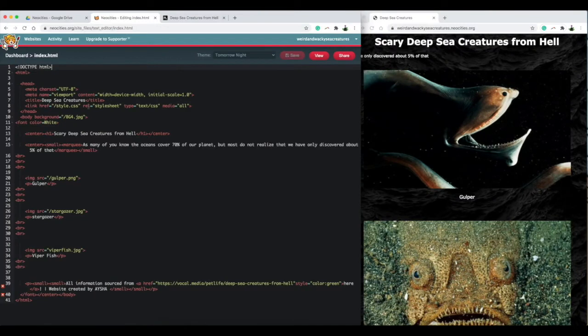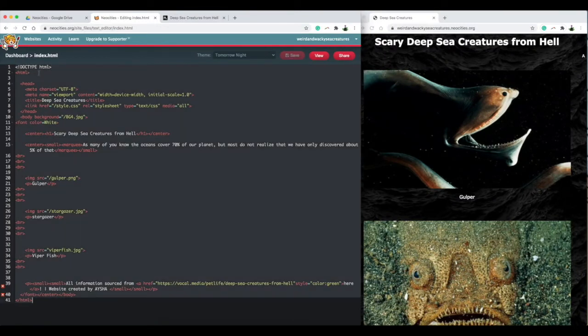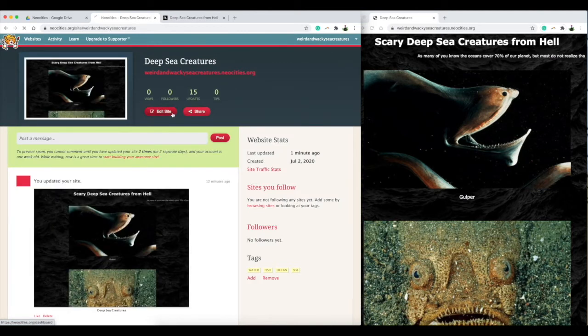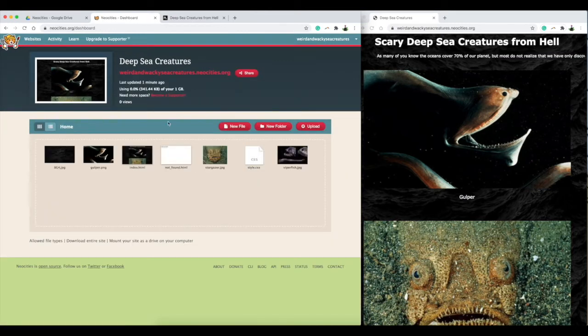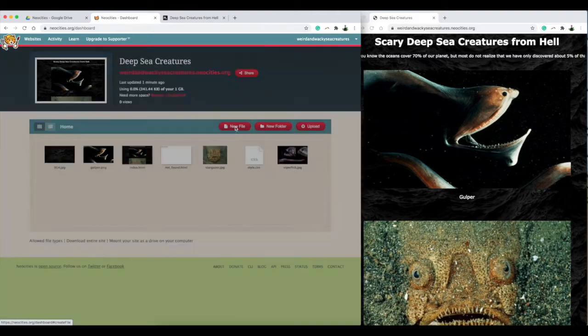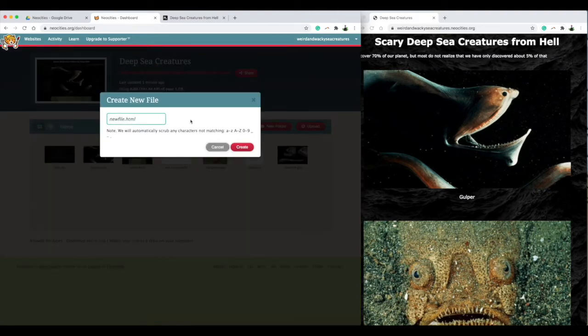Okay, once we're ready to create these pages, what we will do is we will highlight all of the code, we'll copy it, we'll go back into our profile, click edit, back into the dashboard. Now we'll create a new file of code for a new page. So this will be for gulper.html because that's the type of coding that we're using to create the website.